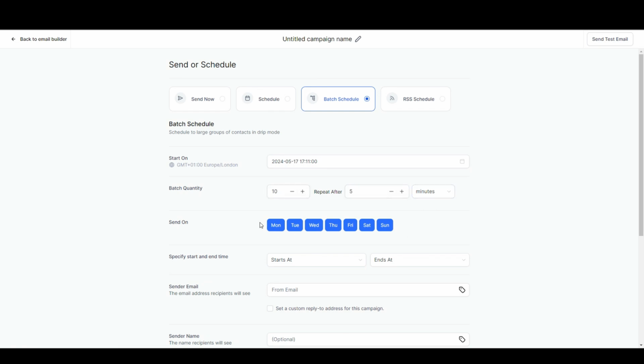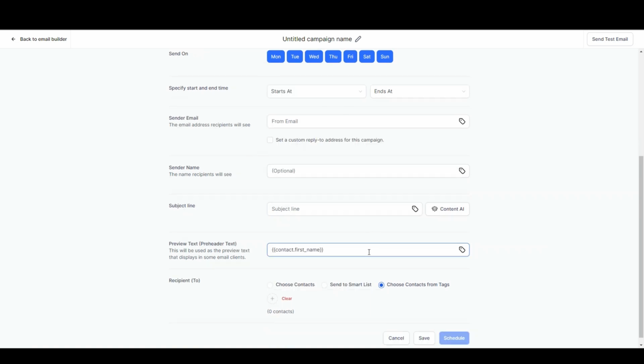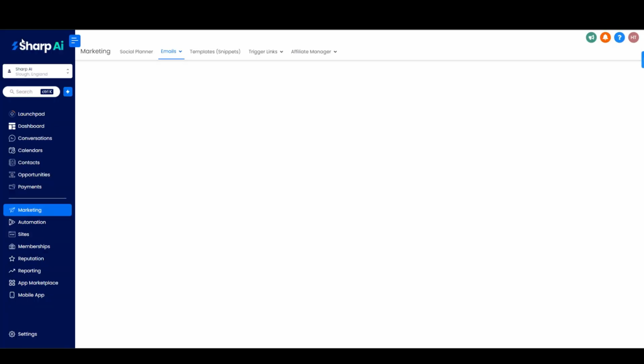And after that, you select your days, you select your time, and fill in other of those blanks as I mentioned before, and you select your recipients, and then all you have to do is send the test email, and you will be able to send this email to your contacts.